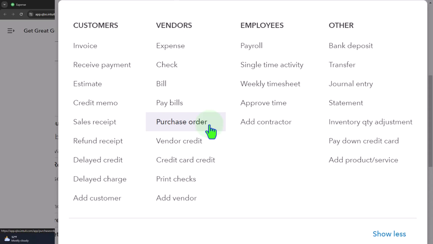So notice the purchase order then doesn't actually have a transaction related to it. It's an internal request form because we didn't actually pay for the inventory yet, which would be done with an expense form or check form, the forms that decrease the checking account.